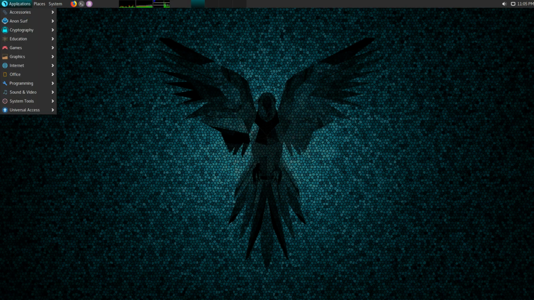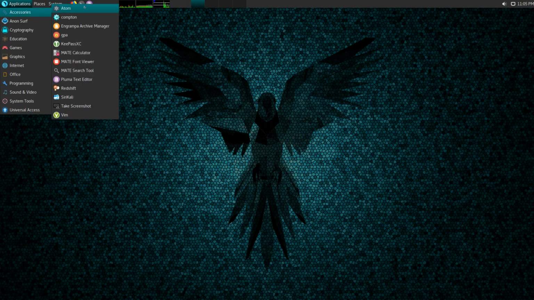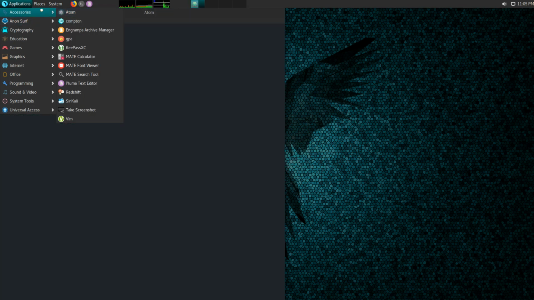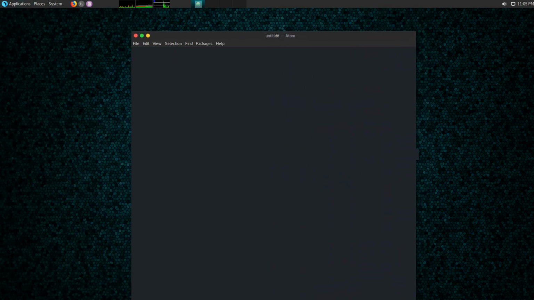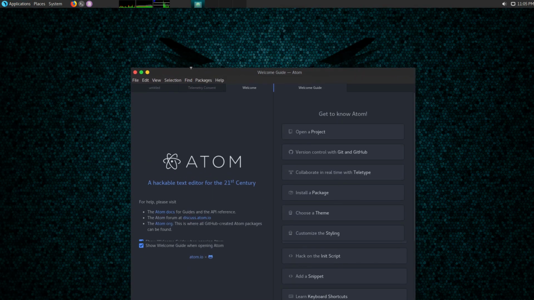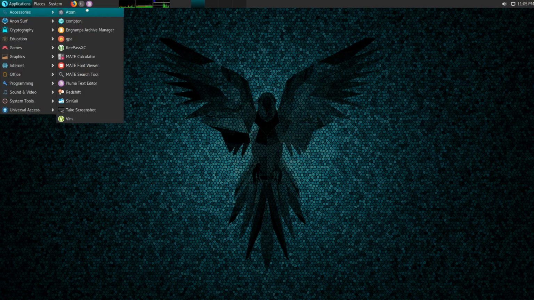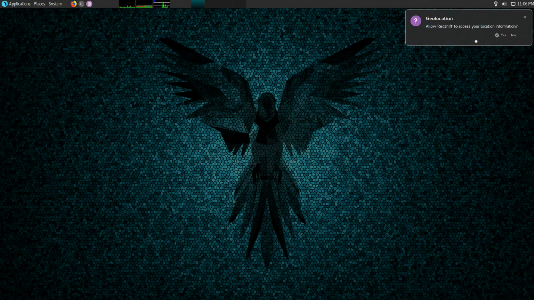Alright, so let's take a look at the applications. So for accessories you have Atom, which is a really nice text editor for programming. I'm actually taking a C++ course this semester, so this is actually what I use to program. Yeah, Compton for the effects and whatnot. Got calculator, search tool. I'm assuming it's just an ordinary text editor. Never really used it. You have Redshift, which is pretty nice.